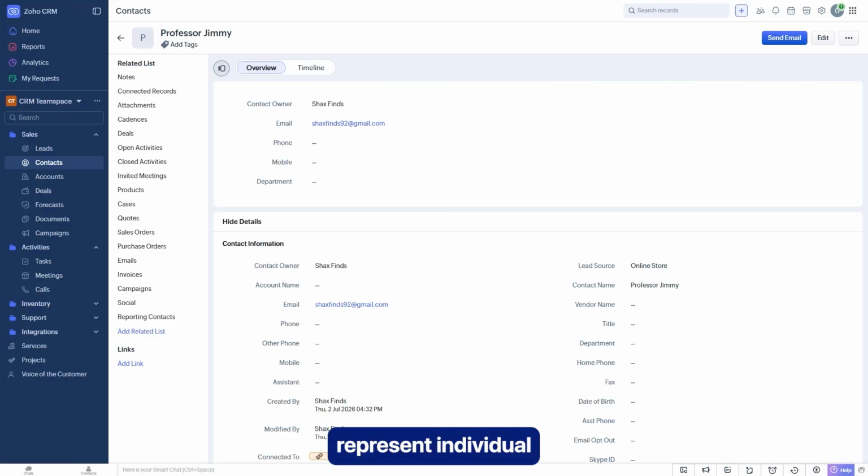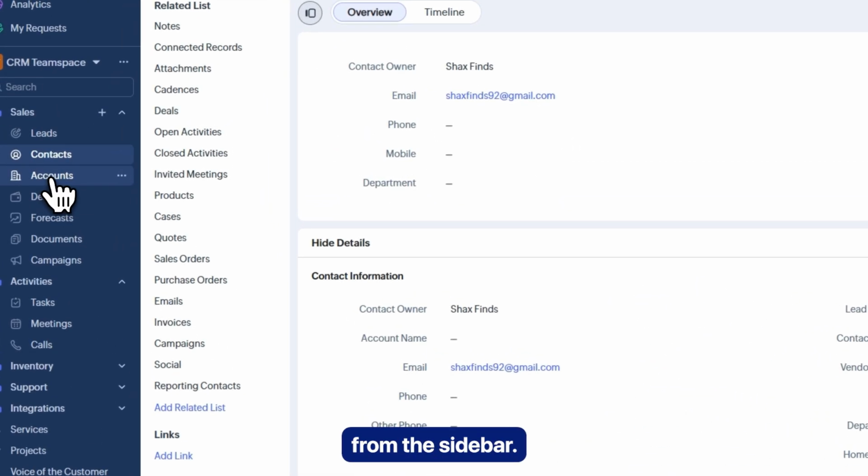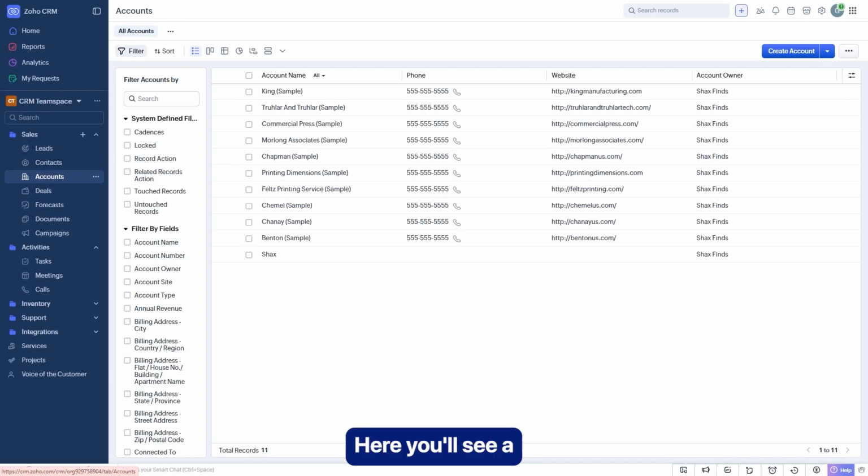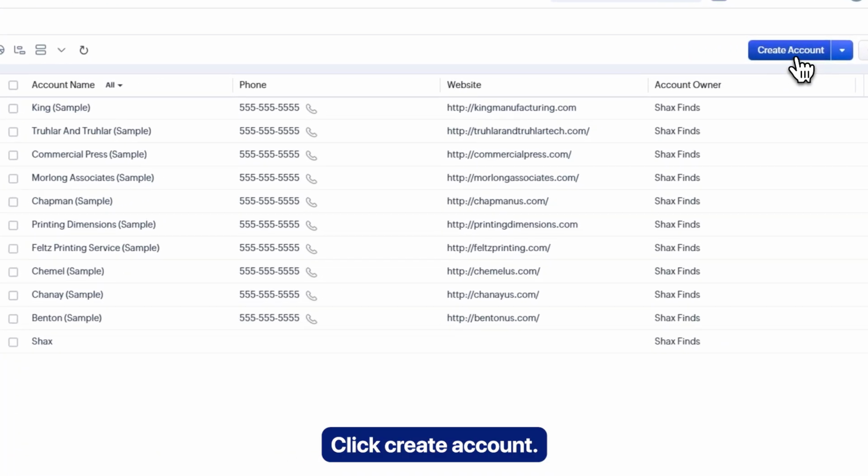Now let's continue with the Accounts module. While contacts represent individual people, accounts represent the companies or organizations those people work for. Click Accounts from the sidebar. Here you'll see a list of businesses stored inside your CRM. To create a new company, click Create Account.